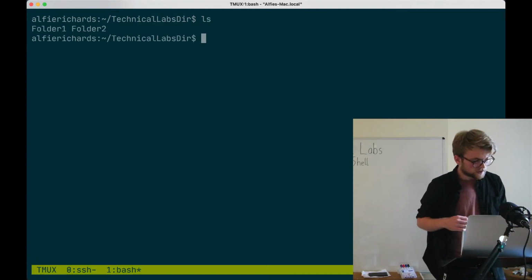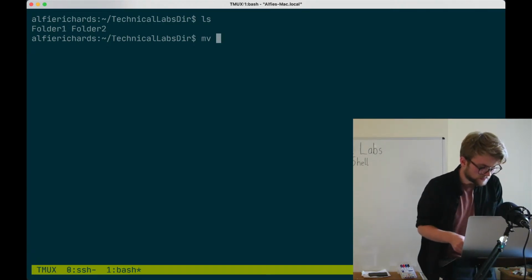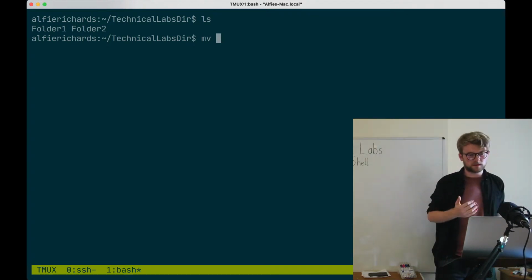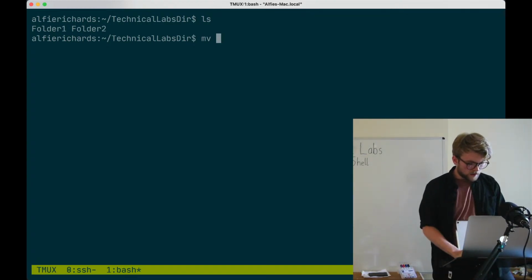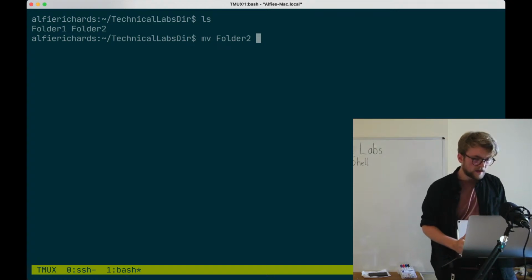But what if I wanted folder2 to be inside of folder1? Then we use the move command, or mv. The move command is a little bit complicated because it doesn't just move folders. What move does is it changes the file path of one item in the file system to another file path. So here the first parameter it takes is the thing you want to move, in this case folder2, and then you say what file path you want to move it to.